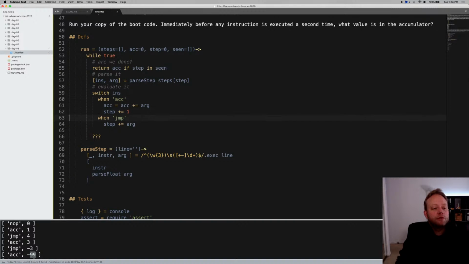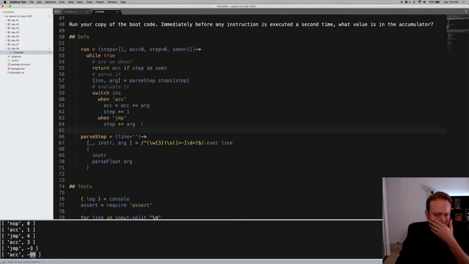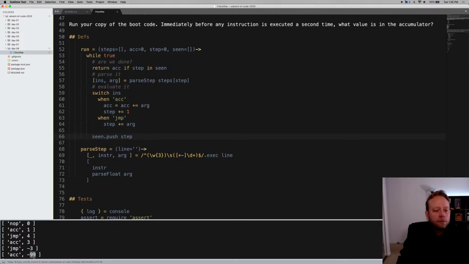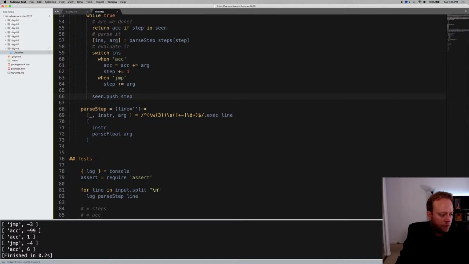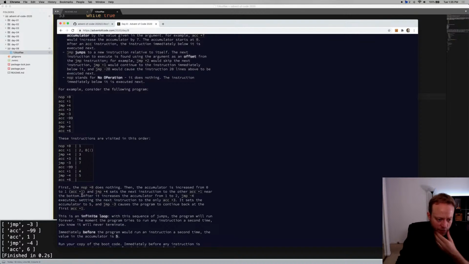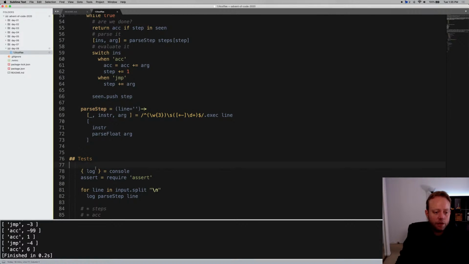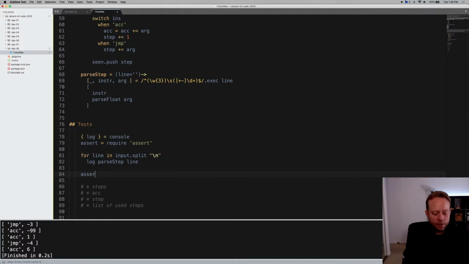So this is going to switch on our instruction, and then that's it. It's going to loop. Oh, and we need to add this step to the scene. So after we're done all this stuff, we're going to scene dot push step, whatever new step we're on. So let's see if this still compiles. It does. Okay, cool. So what do they want us to do? They want us to assert that the accumulator is 5. Okay, so assert 5 is run input.